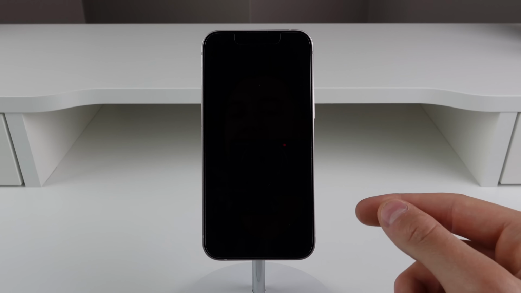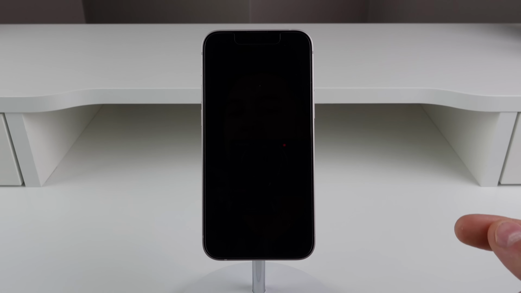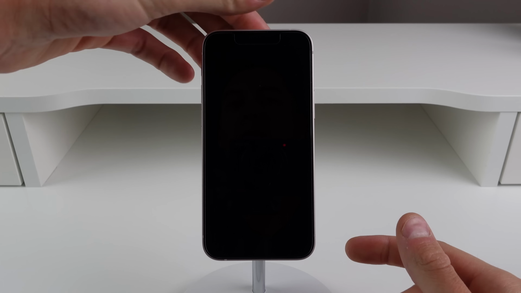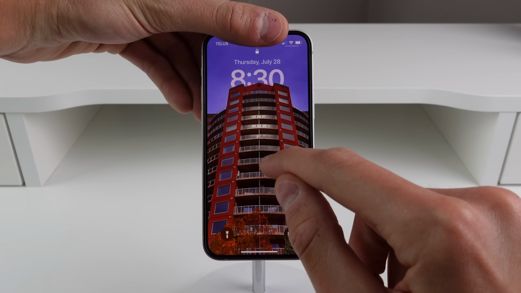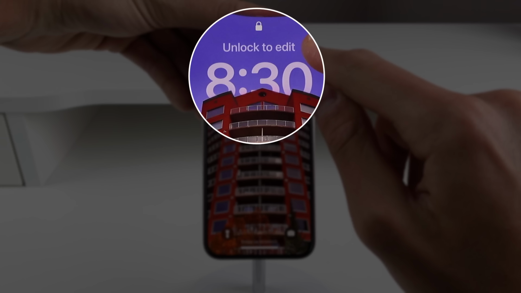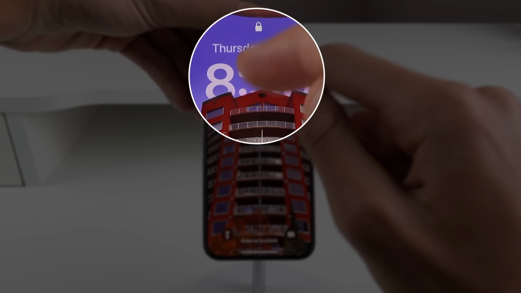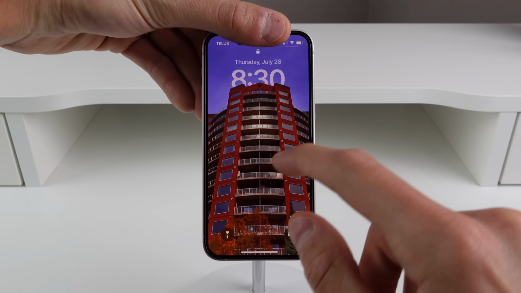Another small change here is on the lock screen. So if you want to edit your lock screen or your wallpaper and your phone isn't unlocked yet, I'll just cover my Face ID so my phone doesn't unlock for me. If I try to press and hold on the lock screen, as you can see, it says unlock to edit. So you have to unlock your phone or enter your passcode in order to change anything on your lock screen or change your wallpaper.